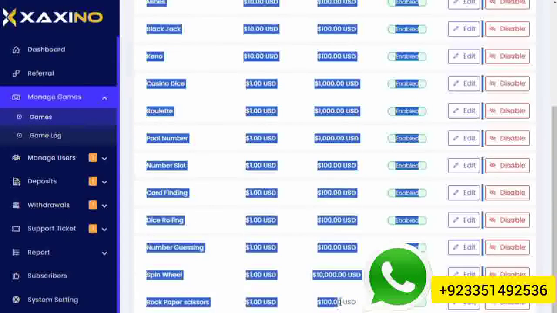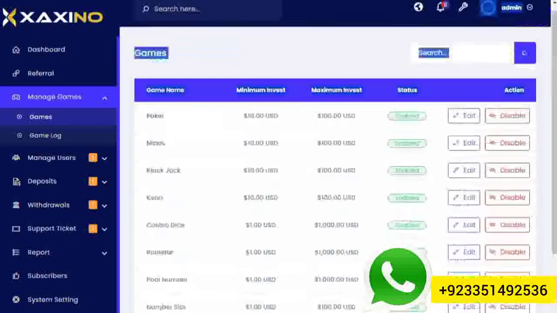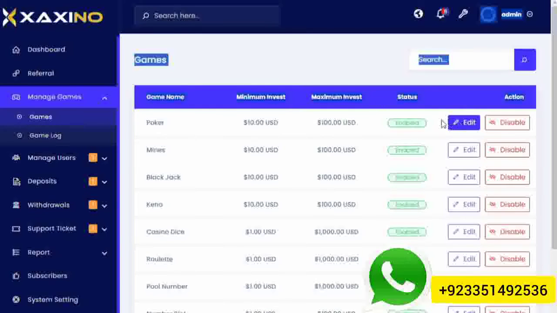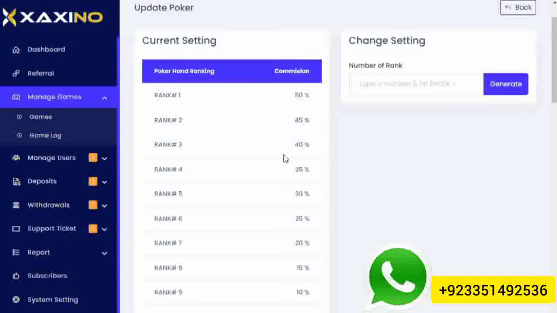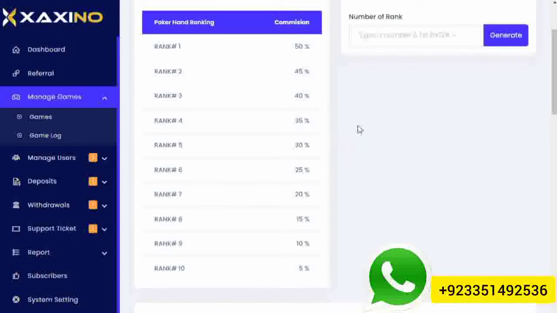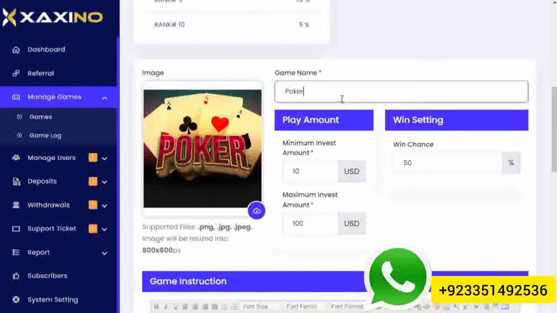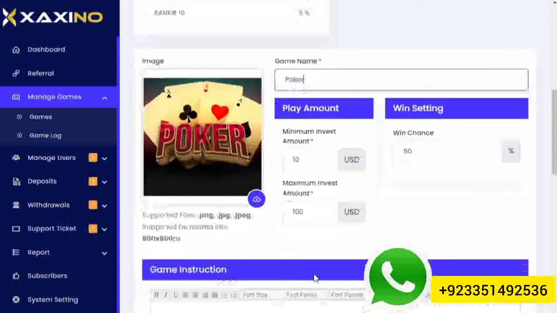So here are the managed games of this website. I will show you the games of this website. Here are the 14 plus games. You can also add your own games from the game log. So here you can edit the game. You can also generate the number of ranks. You can add your games from here. You can add the game name.